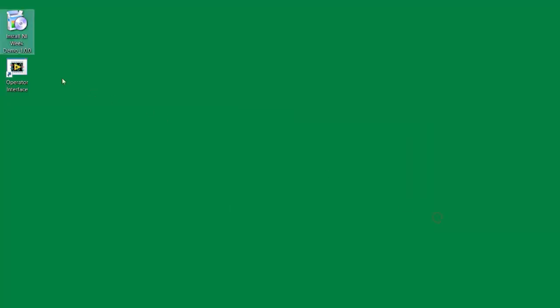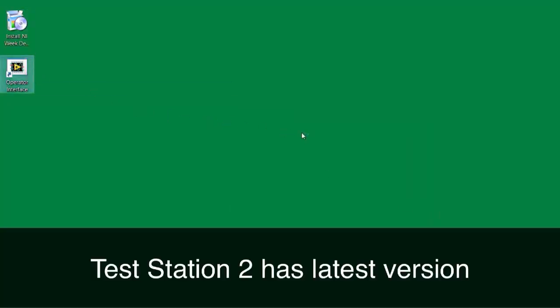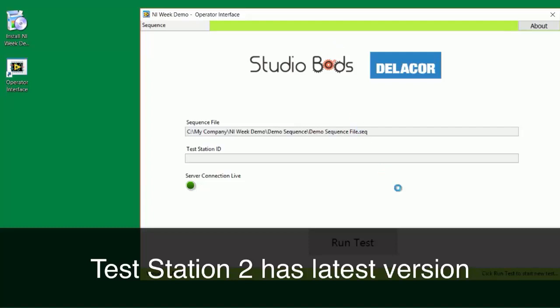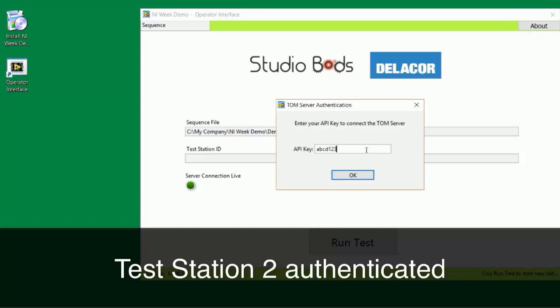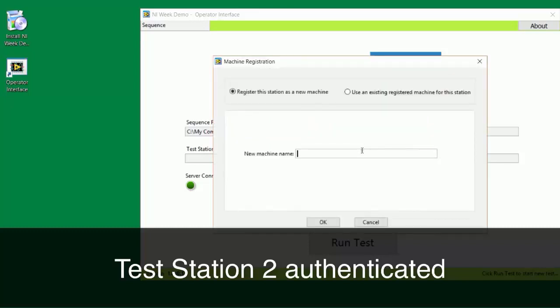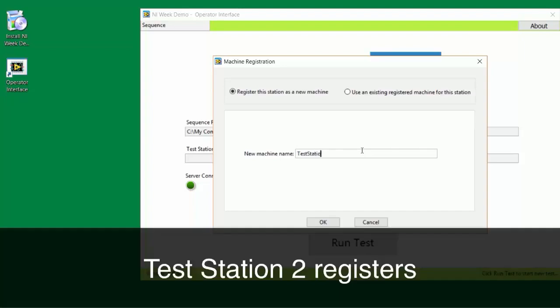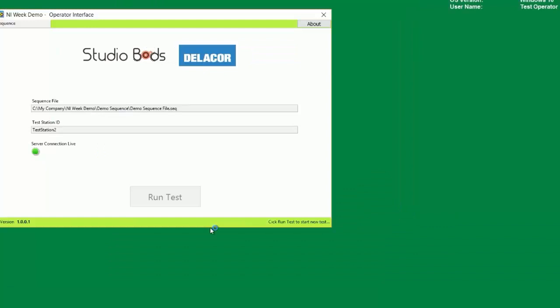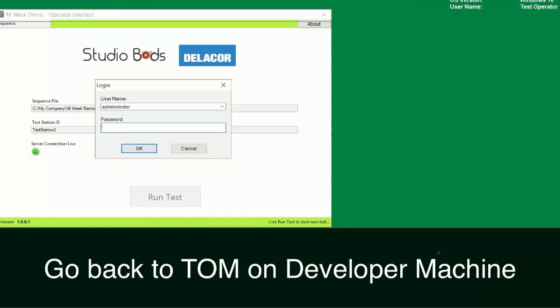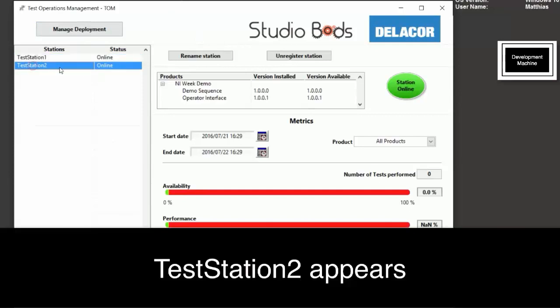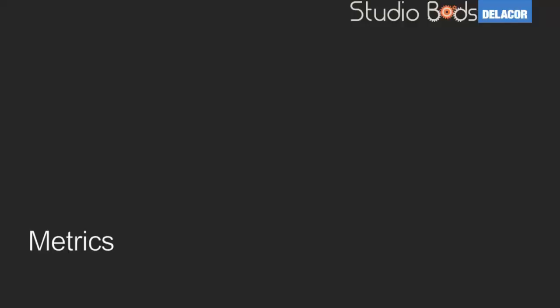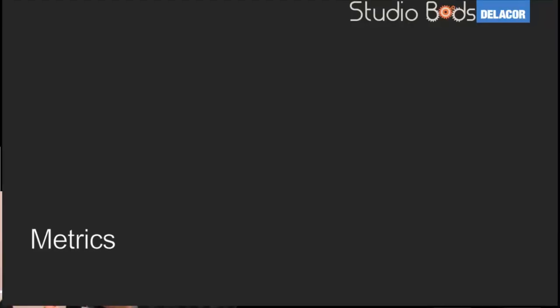As you can see, even if this is a fresh install, it already installed the latest version with the new front panel color. Okay, it fetches the latest version all the time. So we register this station as a new station. It's going to be test station number 2. And again, if we go back on the development machine or the test manager's machine, the test station 2 appears as online with, again, the description of the components installed. So I'm going to let Chris talk about some metrics that we care about when characterizing the performances.